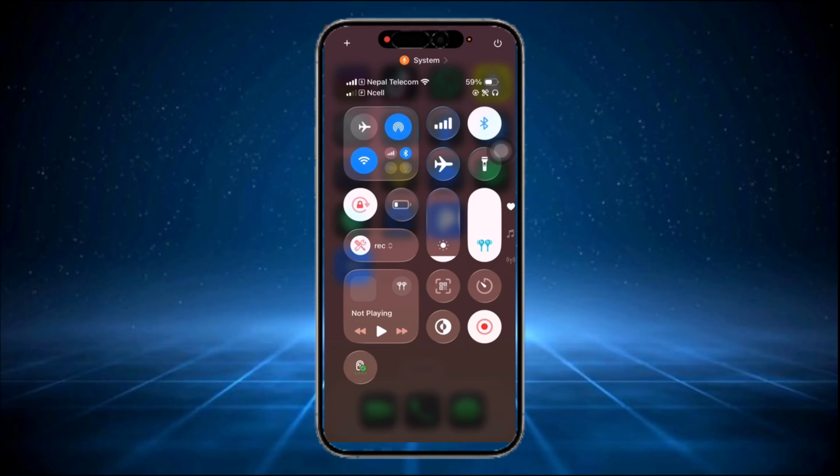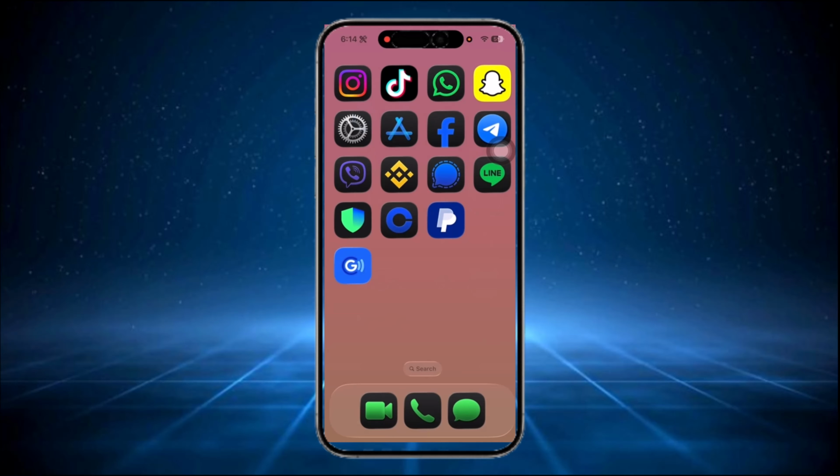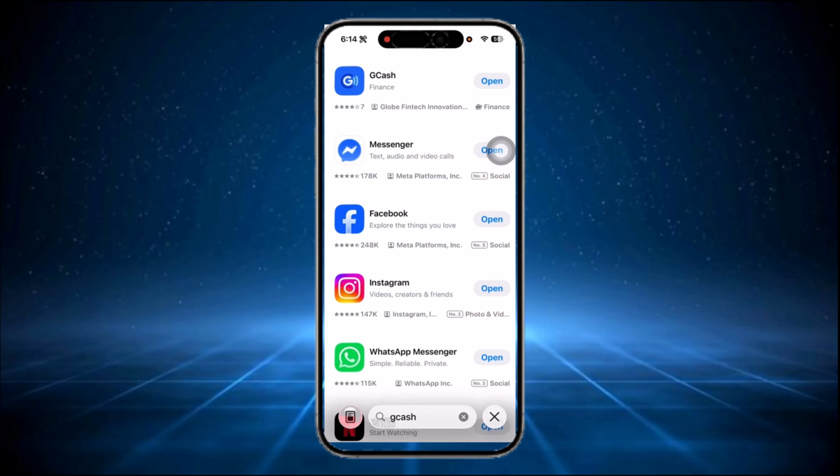Next, turn airplane mode on for a few seconds and then turn it back off again by tapping on the airplane icon on your control center. After that, make sure you enter the correct phone number linked to your GCash account. You should also check if GCash app needs an update. For that, you need to go to App Store, search for GCash and then tap on update if it appears.